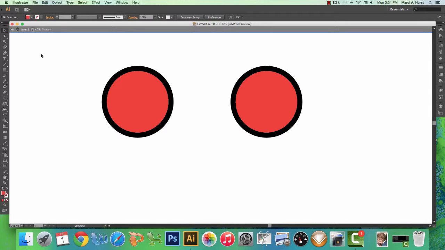The next tool we're going to look at is the direct selection tool. And the direct selection tool selects anchor points or path segments within an object so that it can be reshaped. So remember that all of our objects drawn in Illustrator are using vector graphics. Therefore, they are basically points on a graph with lines in between them.